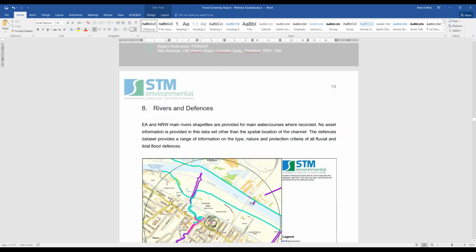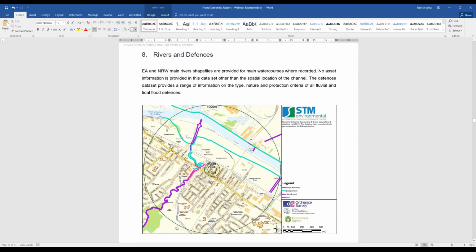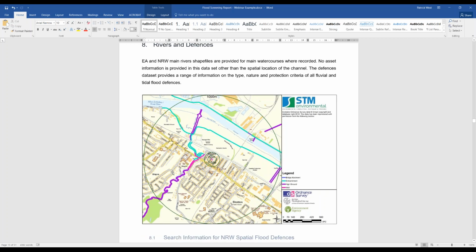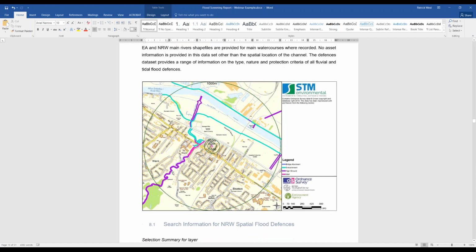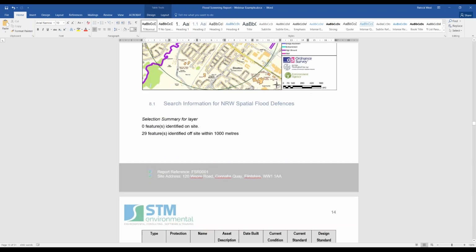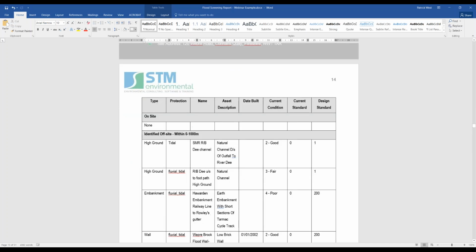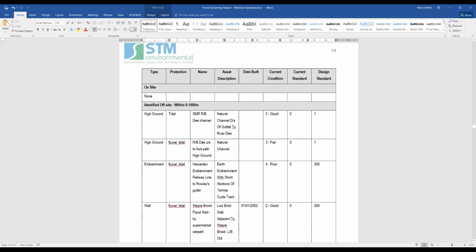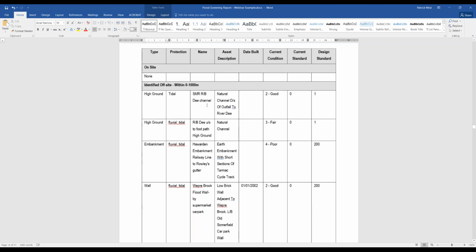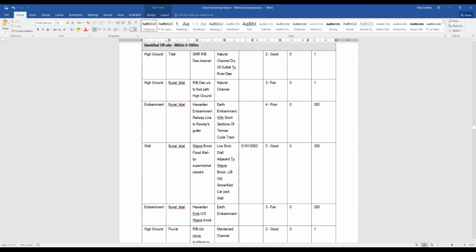And I'll just quickly scroll through another example. Maybe you have some defences you want to look at, and again, that's a freely available layer that I've got from NRW. And so that's a good looking map to see where those defences are, and again an attribute table of all those defences within your search radius. So we've searched within 1,000 meters here, which is quite large. So we're going to have a lot of information about all those assets.